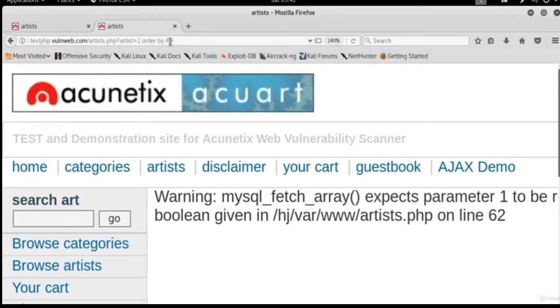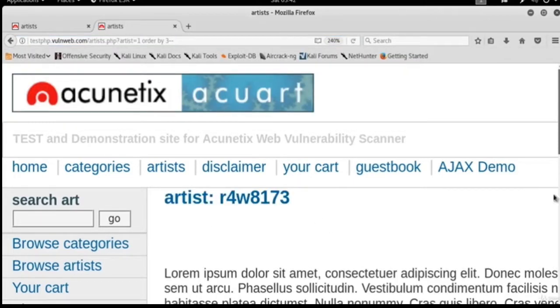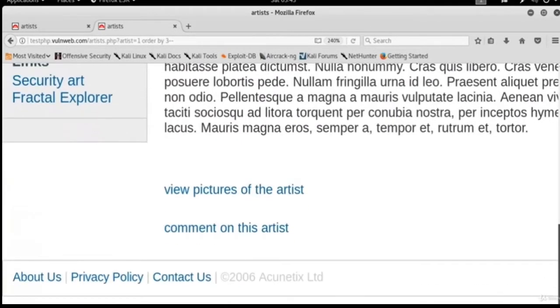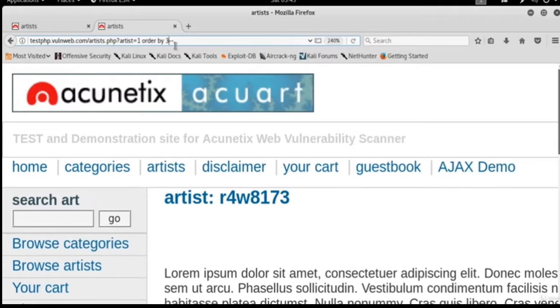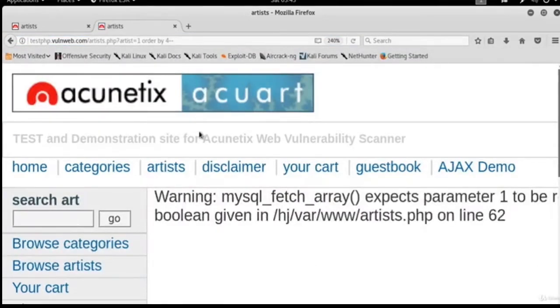Still on 4, there is no change on the page. I am just looking for a change on the page. Let me try 3. And you can see here that when I have typed 3, it has changed the look of the page, right? You can see here. And on the 4, it will give us an error. It means there are 3 columns available there. This is the kind of hit and trial method that I am showing you.